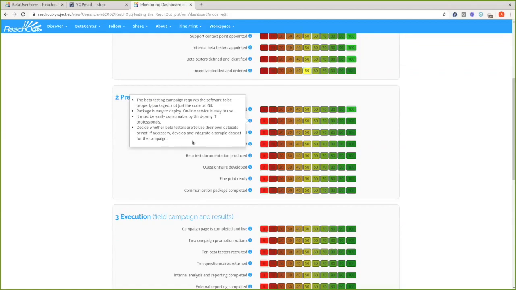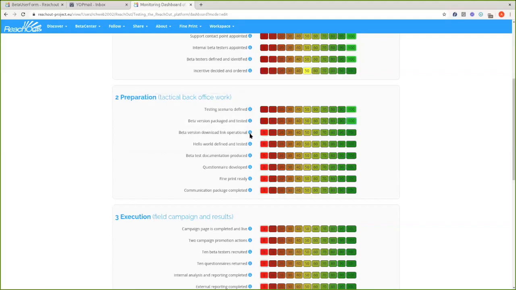So in some cases, you want people to play some data sets on your software. So you have to think about whether you want people to use a data set provided by the project, or whether you want people to be able to bring their own data set. So here I'm fine. Again, about the beta version download link, is it operational? Is it public and available? Did you test the network latency in case it's a big piece of software that has to be downloaded?